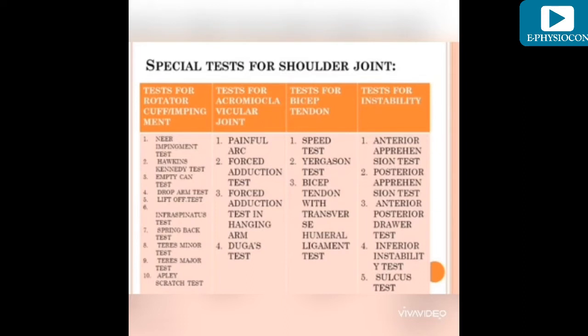If you have an AC joint problem, then first we'll check painful arc, and second the forced adduction test. Forced adduction test in hanging arm, and Dugas' test are some of the familiar tests. And next, for biceps, everybody does the Speed's test, Yergason's test, etc. For instability, again anterior apprehension test, posterior apprehension test, anterior posterior drawer test, and inferior instability test, the sulcus test.